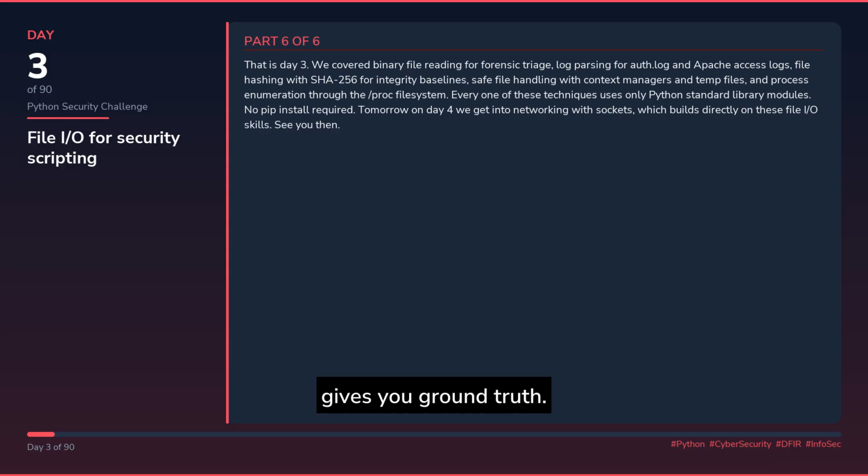No pip install required. Tomorrow on day 4 we get into networking with sockets, which builds directly on these file I/O skills.